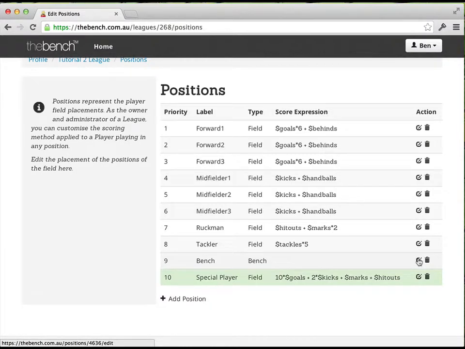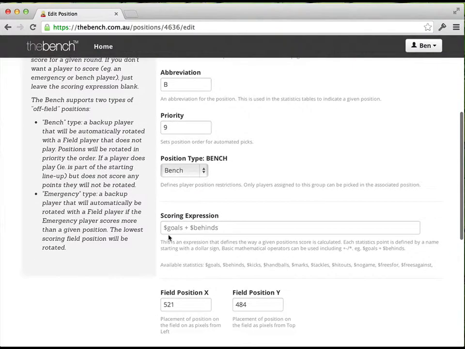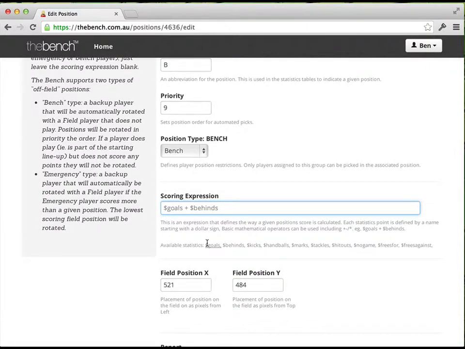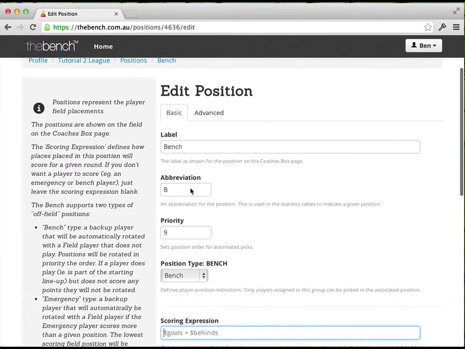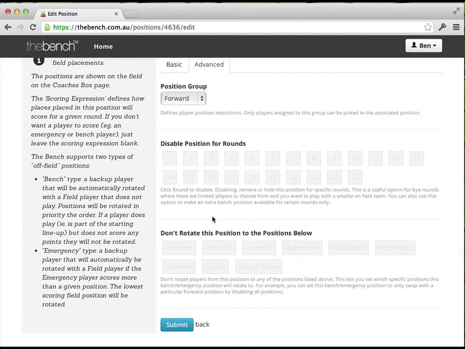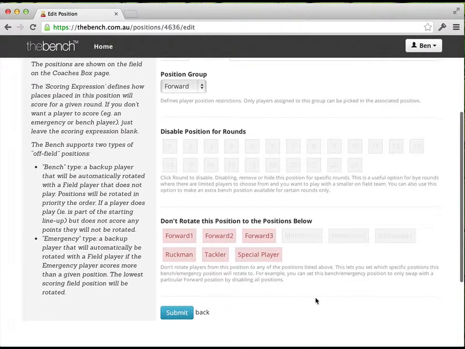Now, one more thing that I want to show you. If we choose our bench position, now you'll notice that bench positions don't have a scoring expression. You can choose to have one if you like, but typically they wouldn't have any scoring. But if we go to the Advanced tab, what we can do, we can nominate to disable certain positions through which this bench position will rotate. So let's say we want a bench position that only rotates to the midfield. We can disable the forwards, we can disable the ruckman, the tackler and the special players.